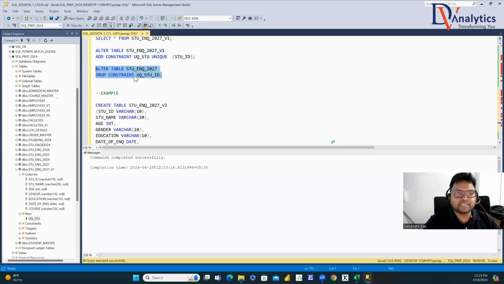So this is called what, guys? You can say alter table. Now you can go for dropping the constraint from this table. Yes or no? Clear now?